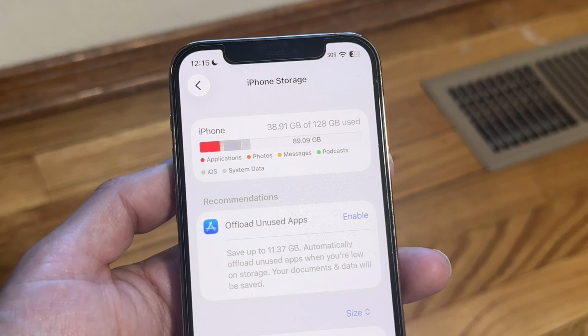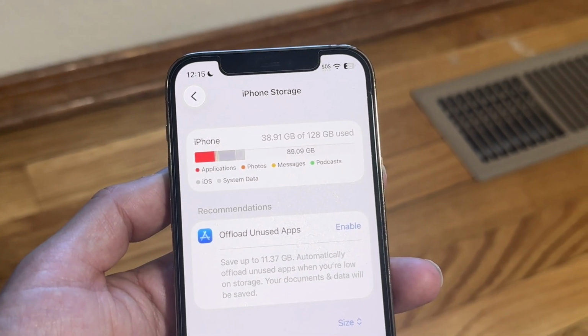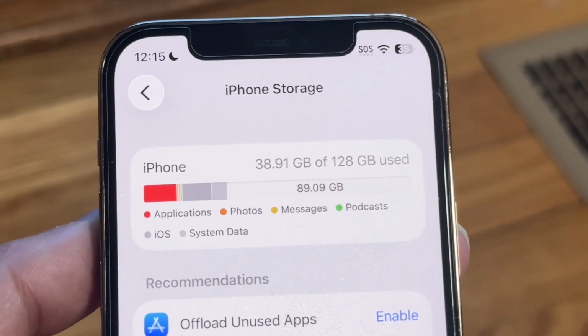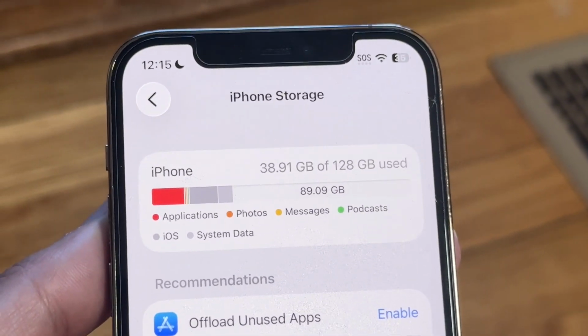A lot of the times, if you do that, that is basically going to be the main way to fix it. And that's exactly what I'd recommend doing here. So check your storage on your iPhone, make sure there's not a storage issue. That's going to be number one.